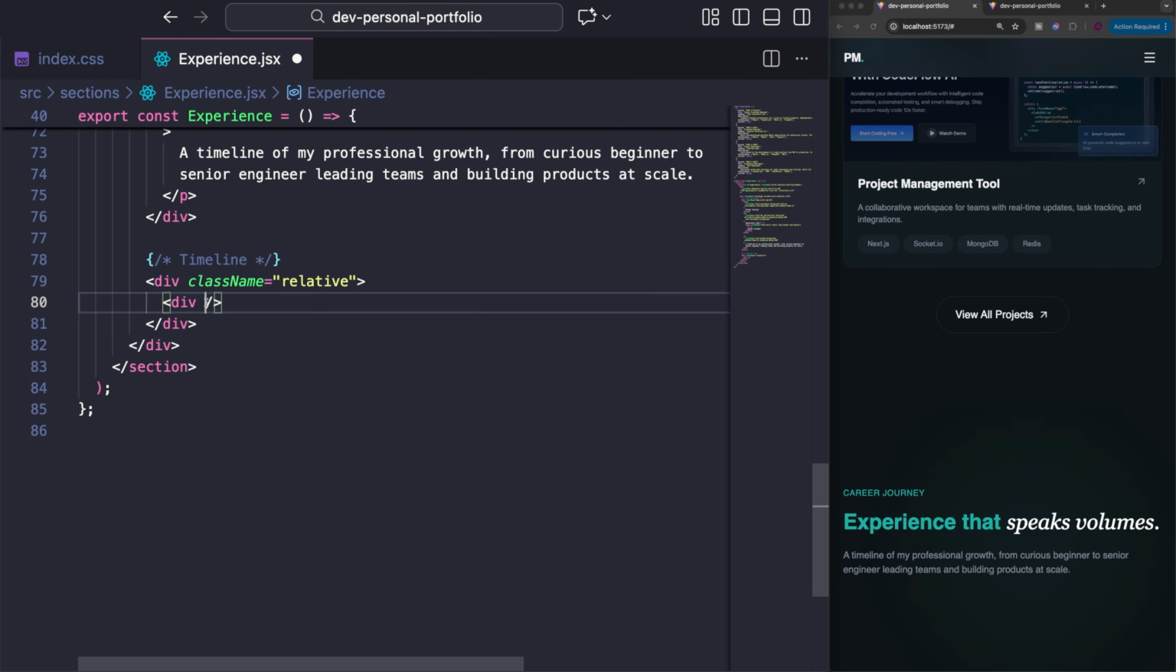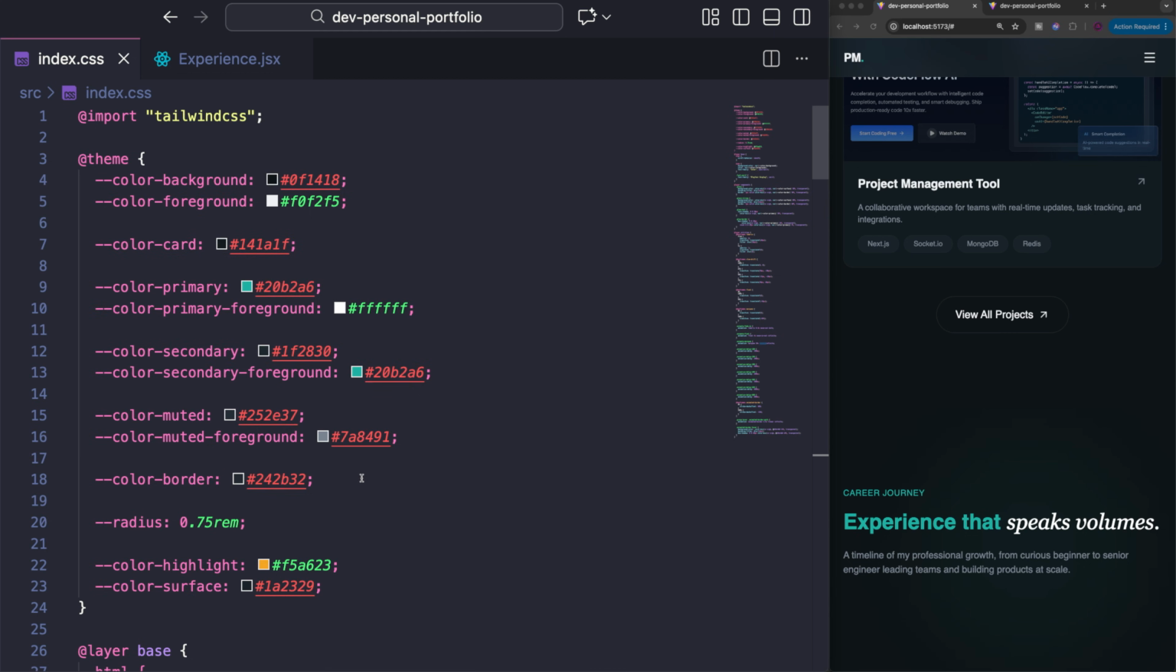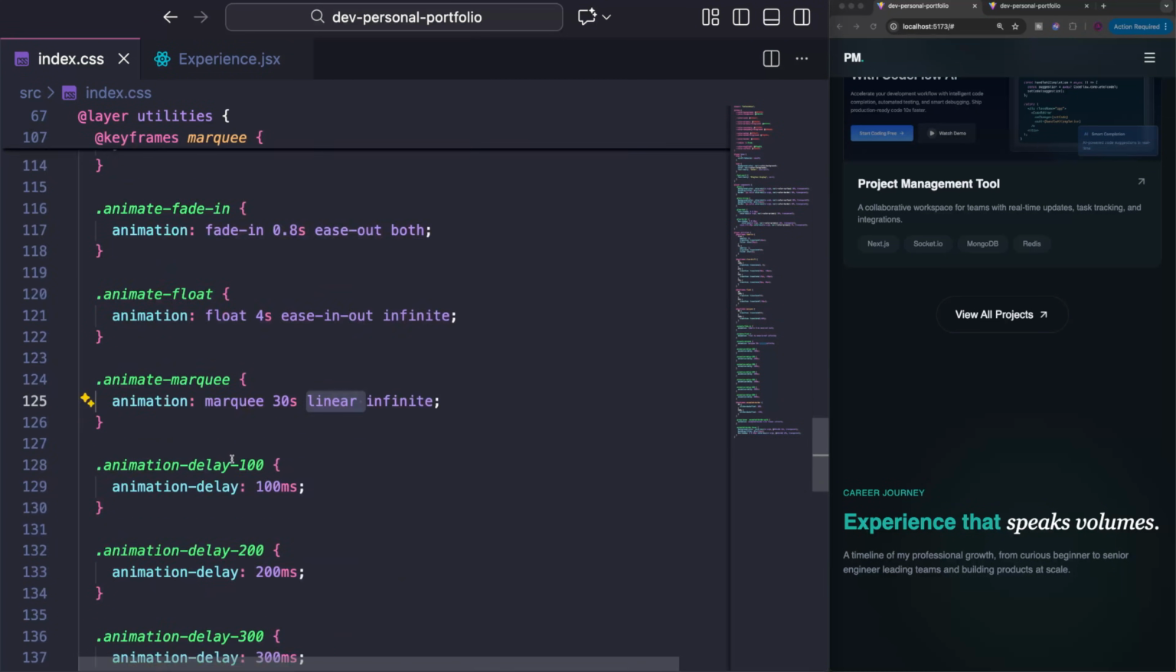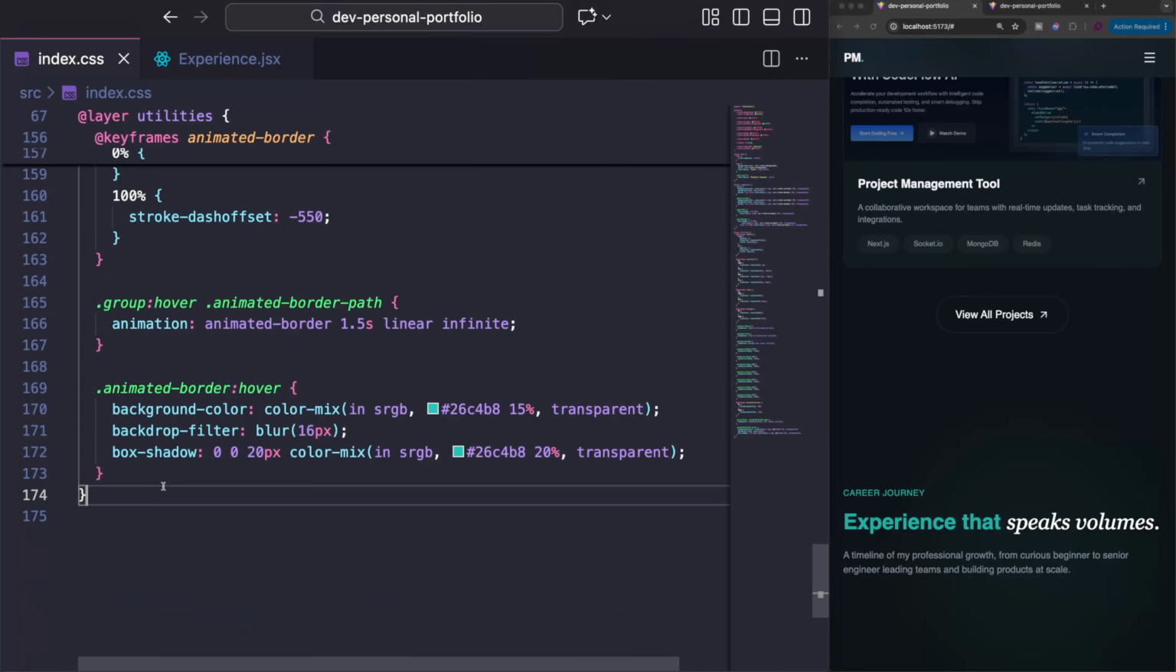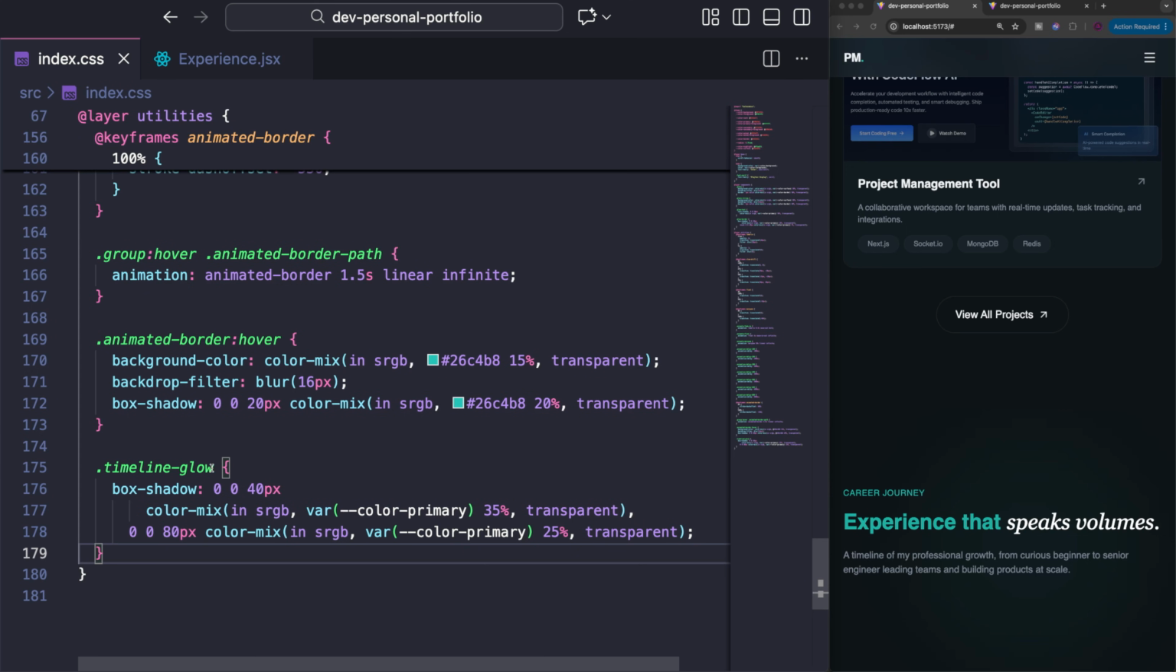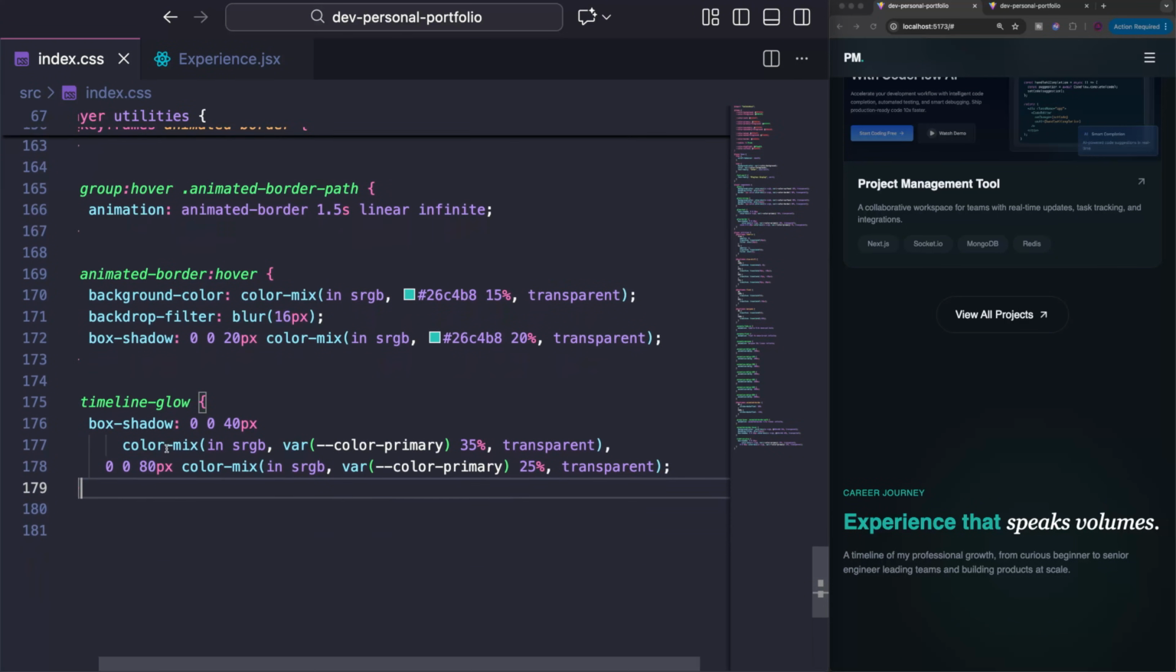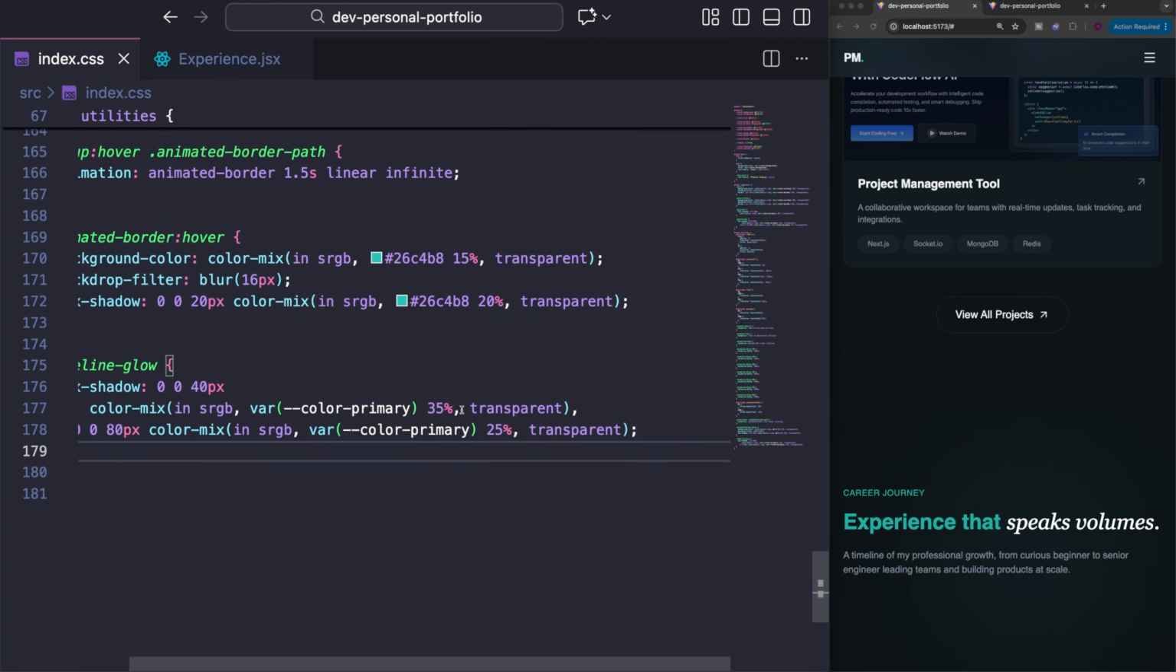To do this effect, we're going to create this vertical line that is going to have a class of timeline glow. Now, what even is that? Well, that's a class we need to create in our utilities class. I'm going to put it over here. I'll come down at the bottom, and I'm going to add this utility class. It's just a box shadow, and it's going to have a color mix of our primary color to transparent.